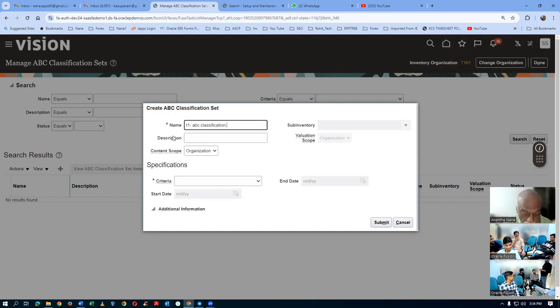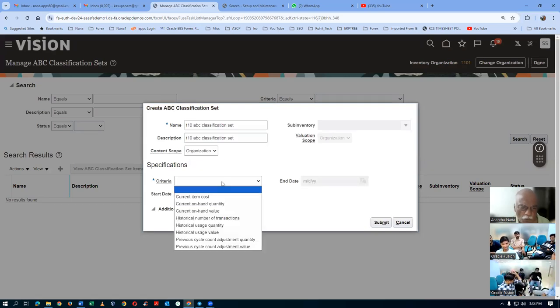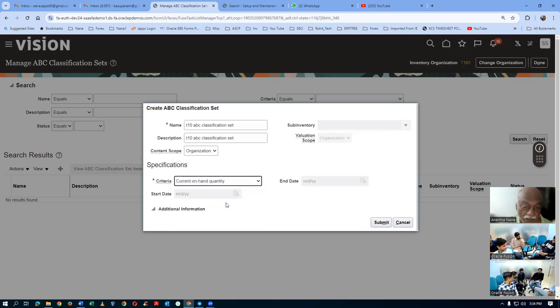Classification set. So go there, take a copy of it. Detail: ABC classification set. And then put the description of it. So it is org level now. Fine. Criteria is what? On quantity. So we don't have any costing now, so we can only use the quantity.